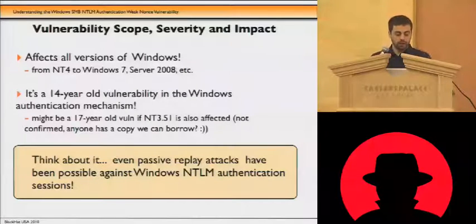But the slide says that it's a 14-year-old vulnerability because, before coming here, we were able to track down a version of Windows NT 3.1 and 3.51, and then we checked that those versions were also vulnerable. So actually, the vulnerability has been present in Windows for 17 years.